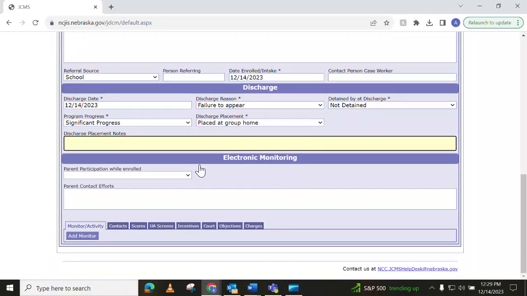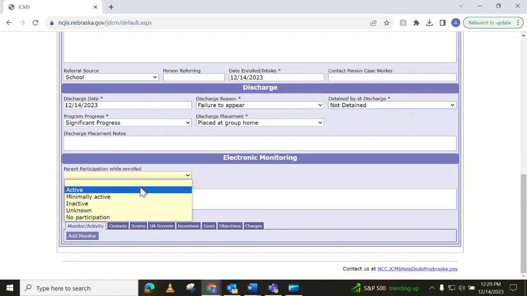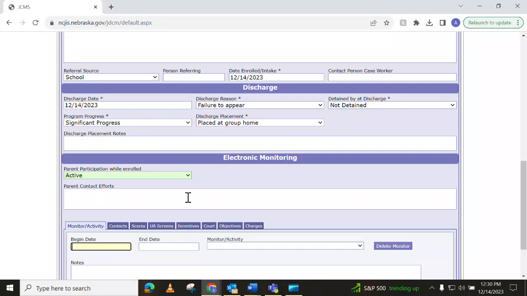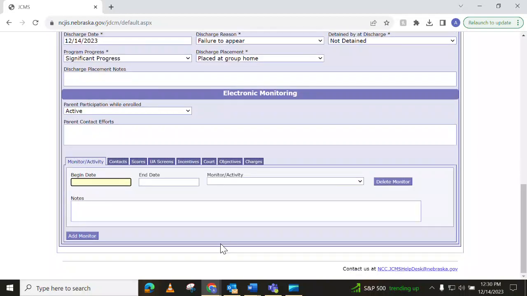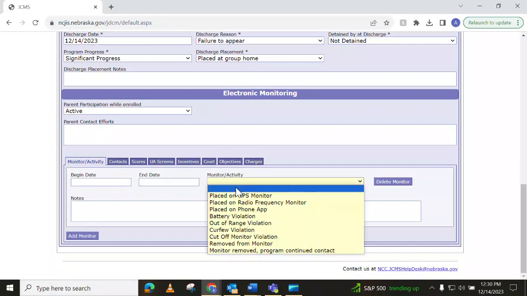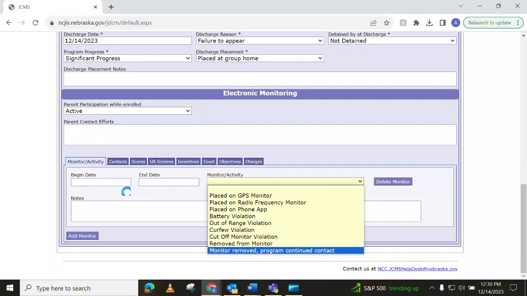And we come down here to the actual electronic monitoring screen. Parent participation while enrolled, if they are active or not active, and this is not required. Parent contact efforts. And as you move down below the screen, you'll notice that there are these little tabs. So we'll bring one open. This is not required, but once again, good information to have, especially if you're looking for an evaluation from the Juvenile Justice Institute. So begin date, end date, monitor activity, and notes.